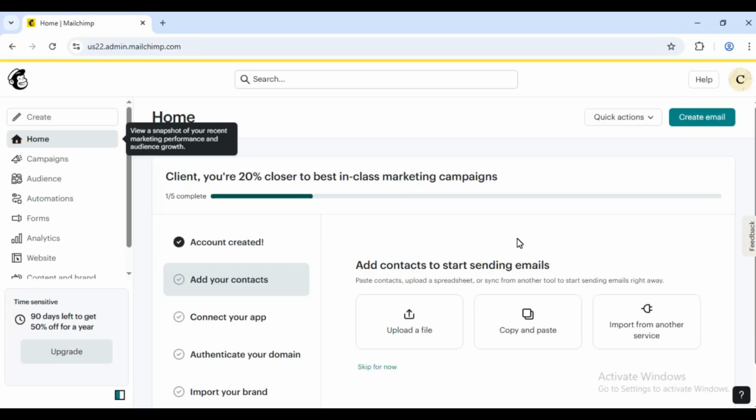Mailchimp has a lot of powerful features, but sometimes it can feel a bit overwhelming if you're not familiar with where everything is. So in this video, I'll break things down step by step so you can follow along easily even if you're a complete beginner. By the end of this tutorial, you'll feel much more confident editing your campaigns and making them look exactly the way you want. So without wasting any more time, let's jump right in and get started.